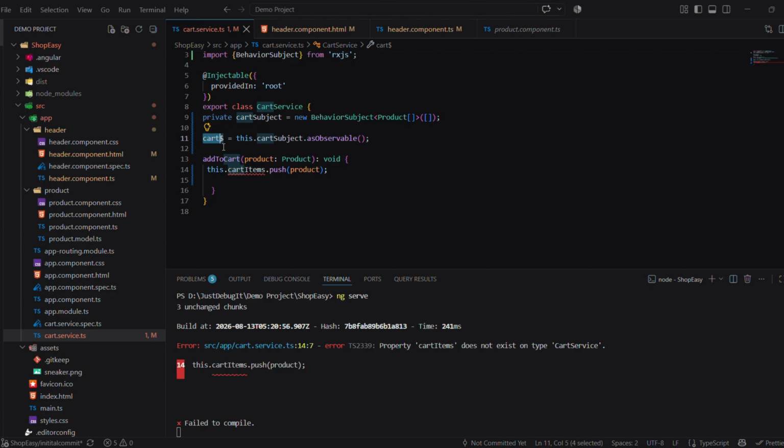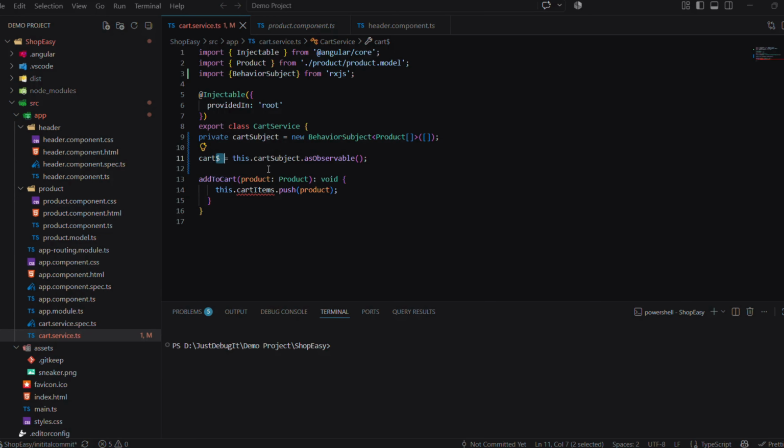Now we need a way for components to listen to this state. So we'll expose the subject as an observable. The dollar sign at the end of cart$ is simply a naming convention. It tells us this property represents an observable. Now our service looks like this. Notice something important. The cart subject is private. Components cannot directly access or modify it. They only get access to cart$, which is an observable. This gives our service control over how the state changes.